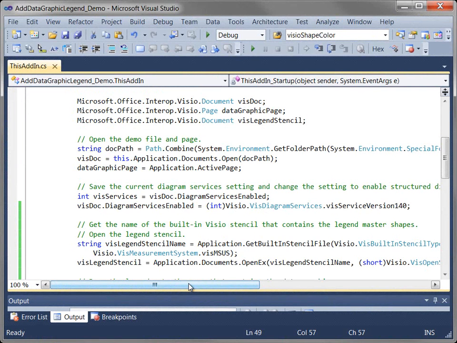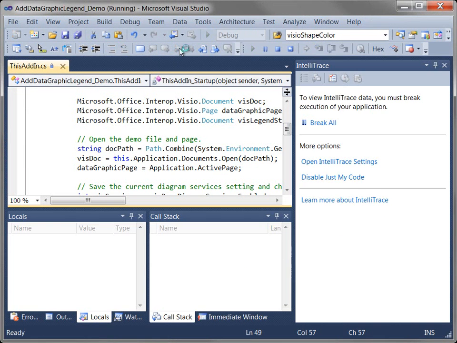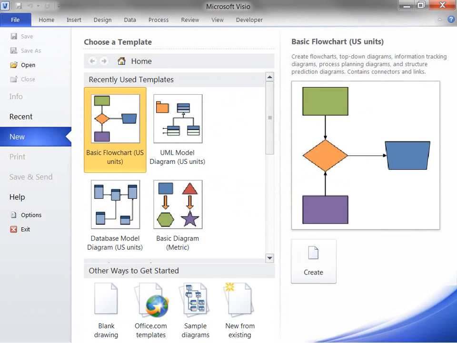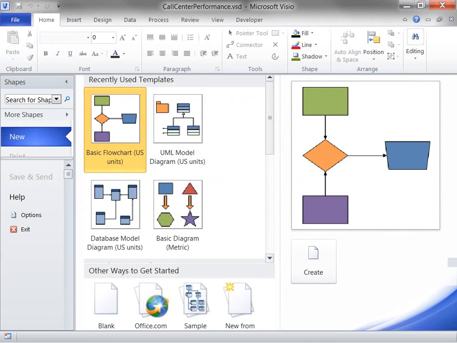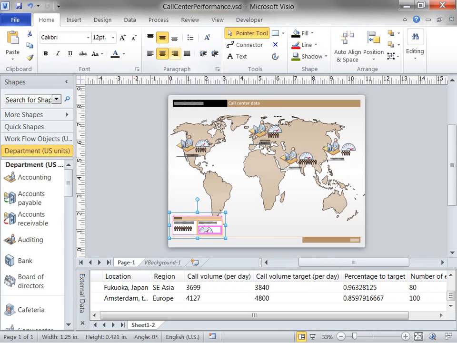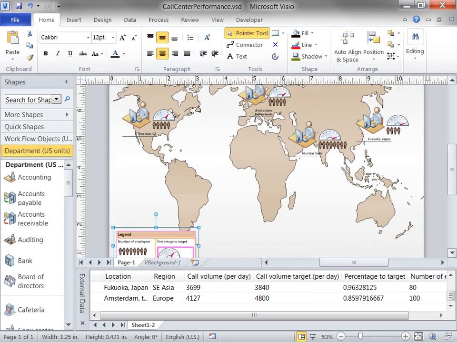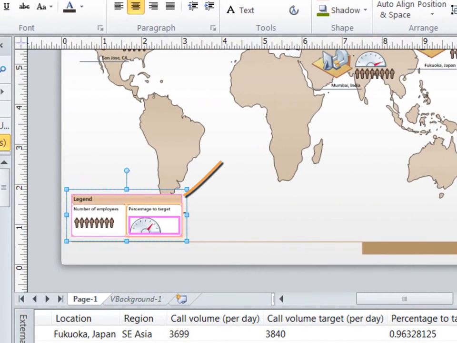Now I can check the solution to see if it works. So I'll click Start Debugging in Visual Studio, wait as Visio 2010 opens my demo file, and then watch as the legend is added to the bottom left corner of the diagram. Take a look at the legend. You can see the outer list shape here. Also notice that Visio has added a field container shape for each data graphic icon in the diagram.